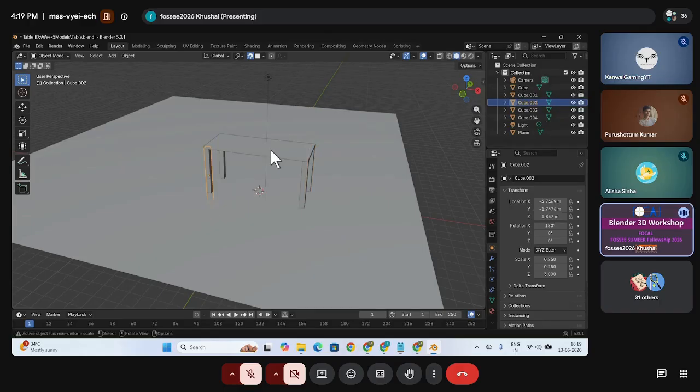So why this cube 001, 2, 3, 4? Because these are the cube. First cube, second cube, third cube, fourth cube. You have to rename them. So here I will rename it. Cube 2 is a leg. Okay. Leg 02. Cube 1 is a leg 01. Okay. Cube 3 is a leg 03. Cube 4 is a leg 04.